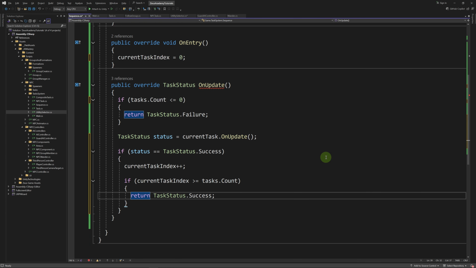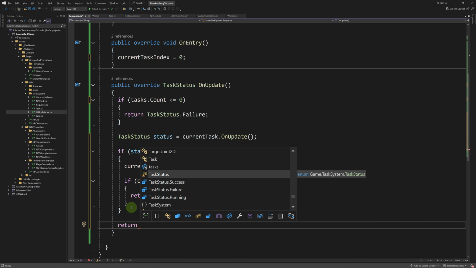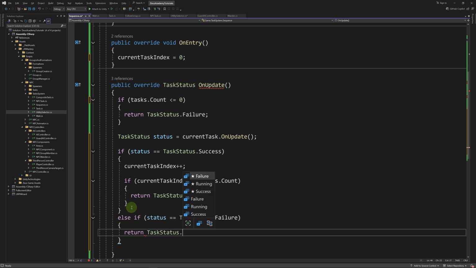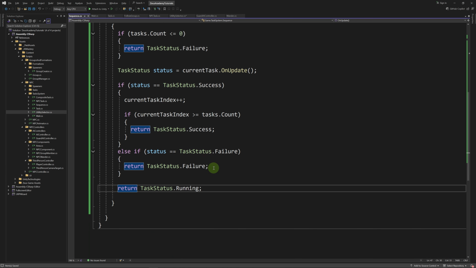We'll execute onUpdate on the current task. If it returns a success, then we increase the current task index. If we are at the end of the tasks, then we return a success. So the sequence succeeds when all child tasks have succeeded. And if the current task fails, then the whole sequence will fail. Otherwise, we return a running status.